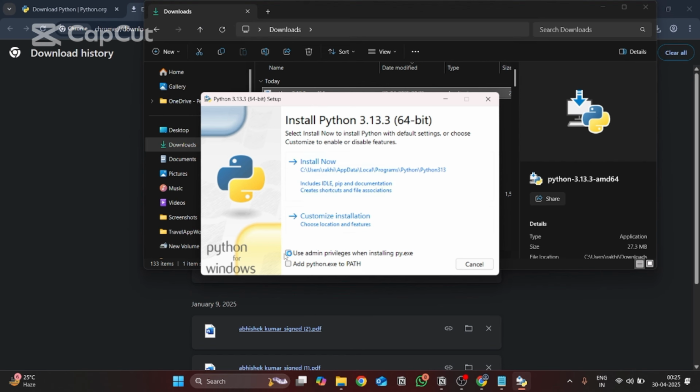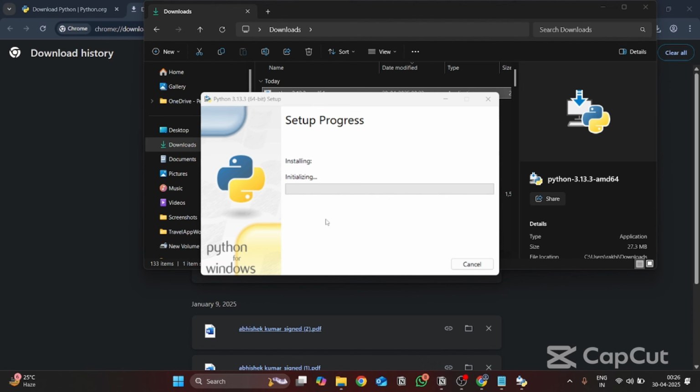Now use admin privileges, and add python.exe to PATH, which means that you are adding it to the environment variable, which is really needed. You must add this. Then click on Install Now. Now click yes. It will take probably a couple of seconds or maybe a minute.